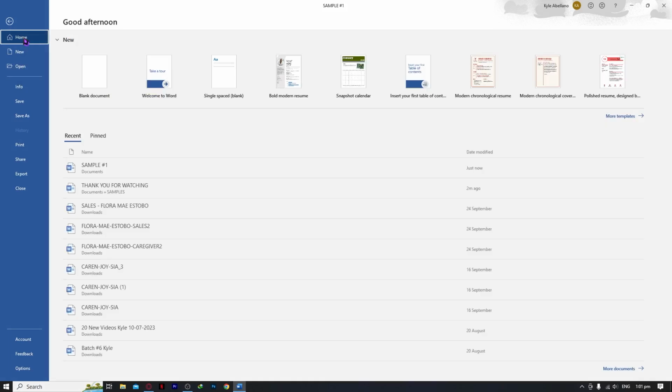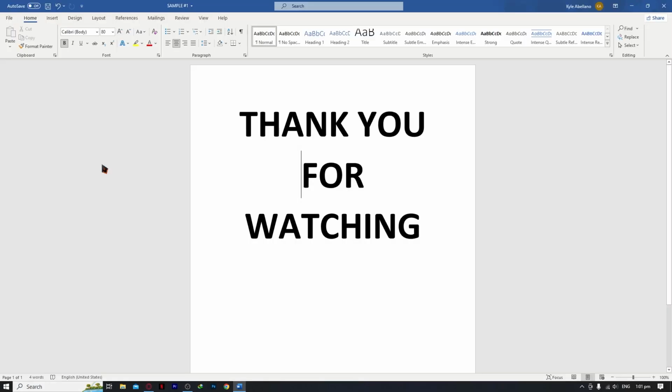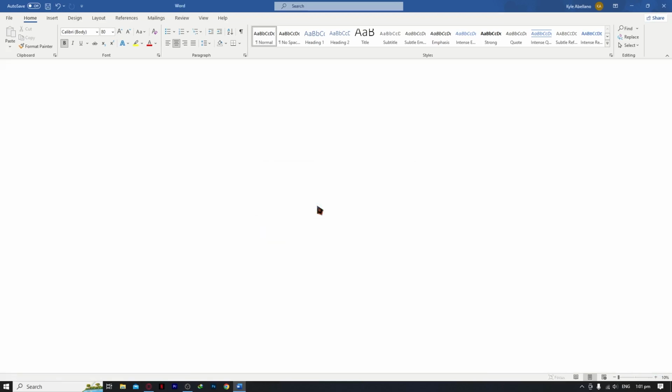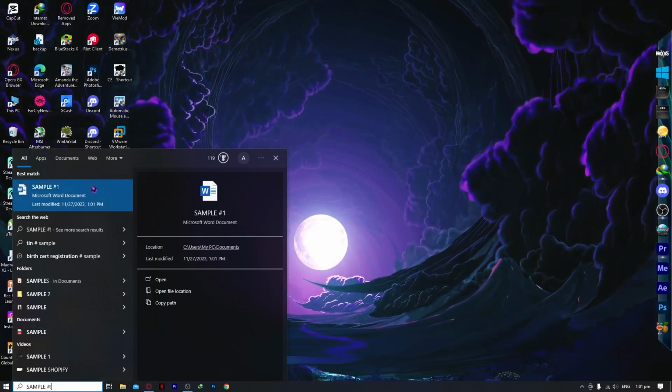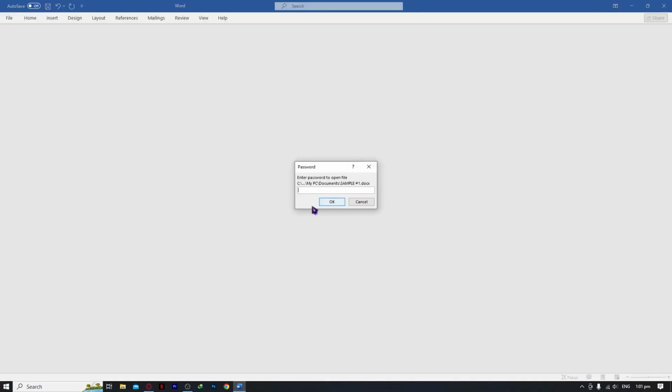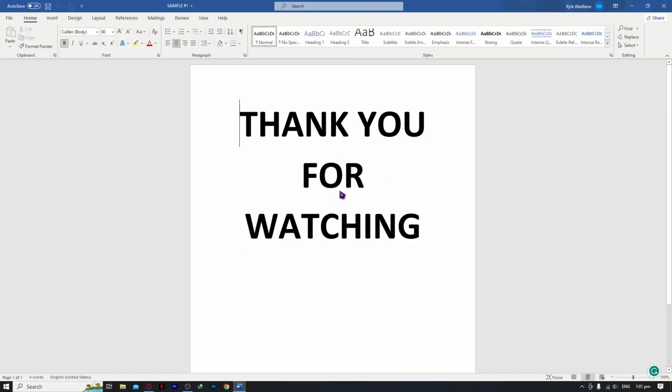So when you go here and open the document, let's exit first and save this, and go for sample number 1 and click open. And as you can see, we now need a password to open this file, and it is 123. Click OK, and now it's like this. So yeah, that is basically how you do it. It's so easy, right? So thank you for watching.